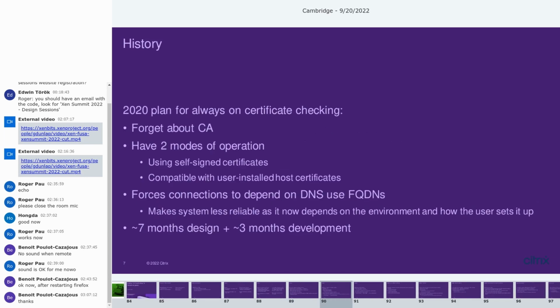So finally, we got time in 2020 to start doing a new design, and what we did was drop the CA plan. What we wanted to do is just try to use the current certificates as a way to trust each other, without having any sort of change if we could enable it.